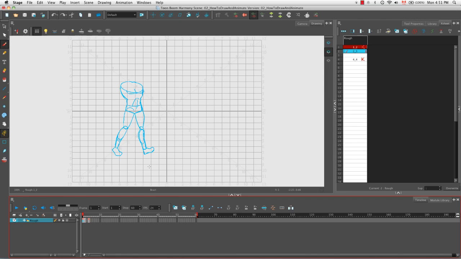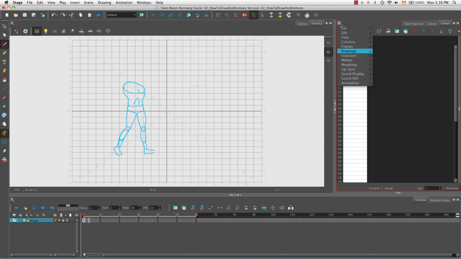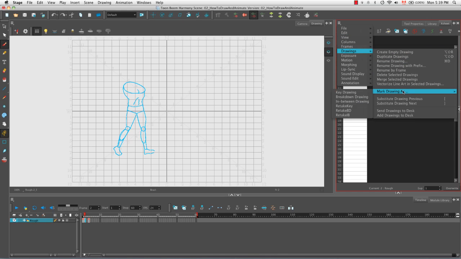proportions are correct. You can also mark this drawing, if you select it here in the X sheet, as an in-between, and you can do that again by clicking on this eye icon here in the view toolbar, but it's not really necessary. The other way to mark cells in the X sheet is by going to the X sheet view menu here at the top and selecting Drawings, Mark Drawings As, and in this case I would select In Between Drawings.